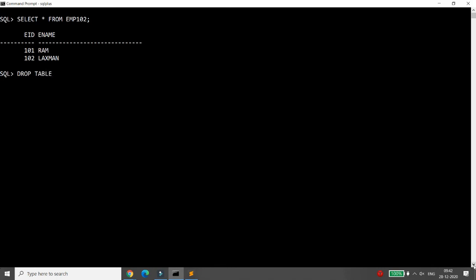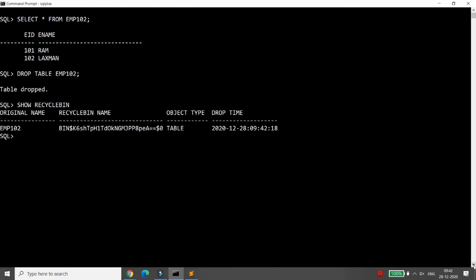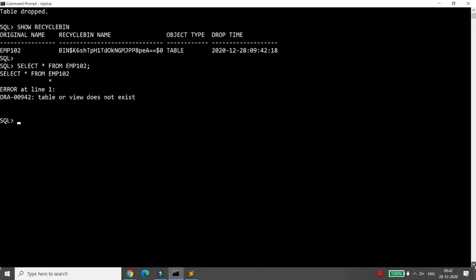Now I'm dropping the table employee102 and I'm not writing purge. So the table will be available in the recycle bin. You can say that the data will be available in the recycle bin, right? Now, suppose you want to fire the query select star from employee102, then you get table or view does not exist. Now how to recover this particular table?